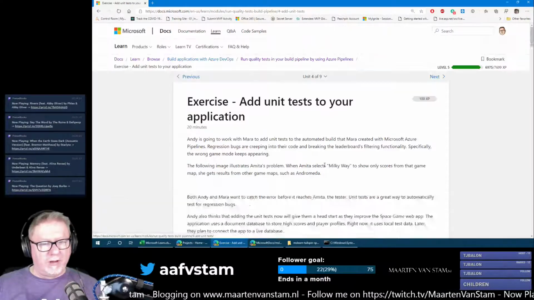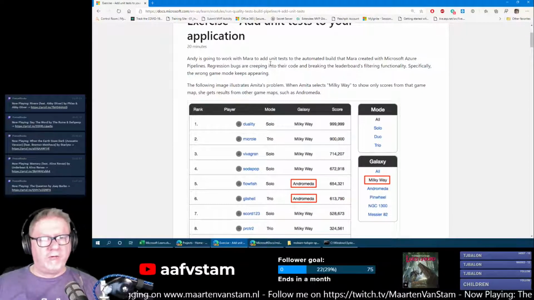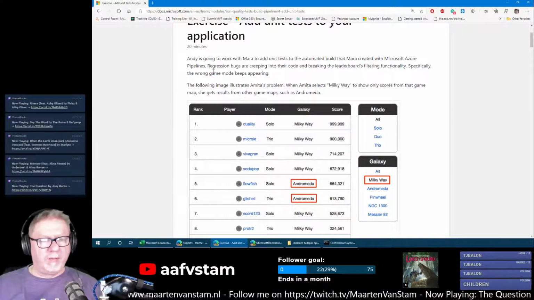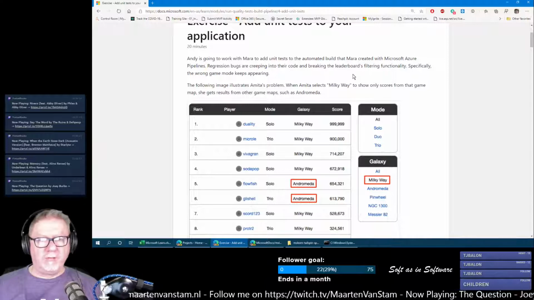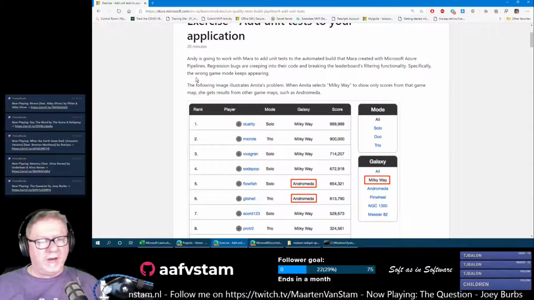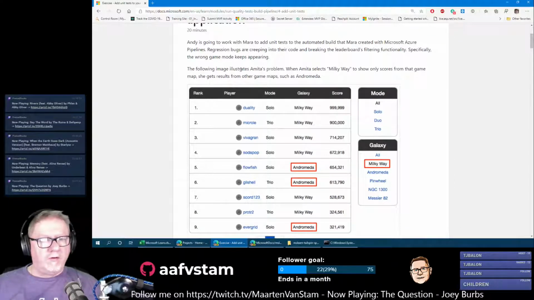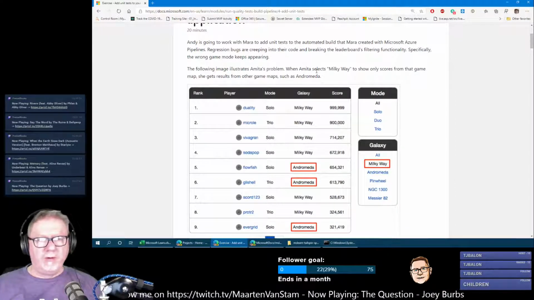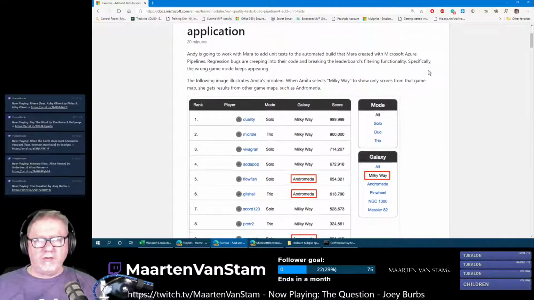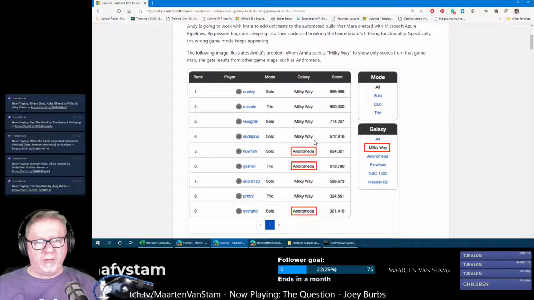Add unit tests to your application. Andy is going to work with Mara to add unit tests to the automated build that Mara created with Azure Pipelines. Regression bugs are creeping into the code and breaking the leaderboards filtering functionality. Specifically, the wrong game mode keeps appearing. The following image illustrates Amita's problem. When Amita selects Milky Way to show only scores from that game map, she gets results from other game maps such as Andromeda.